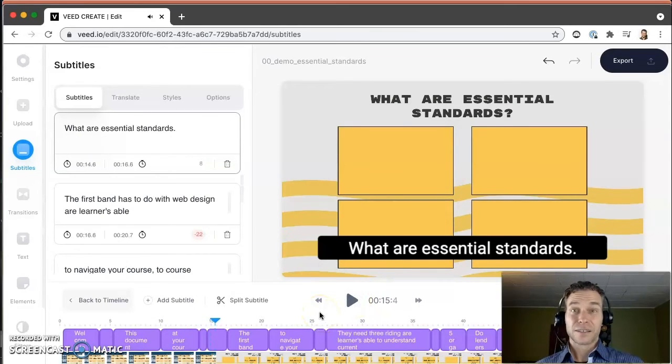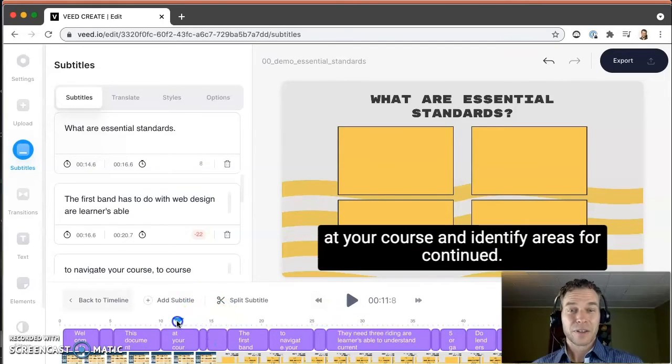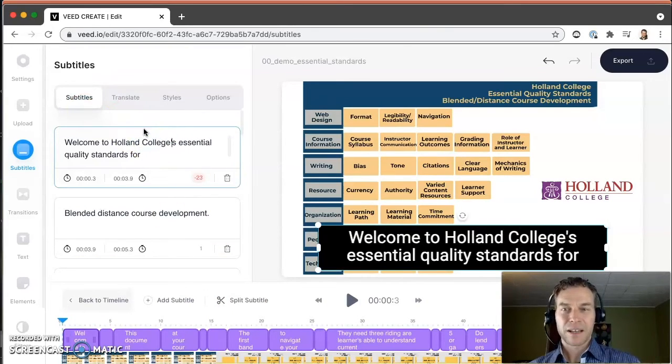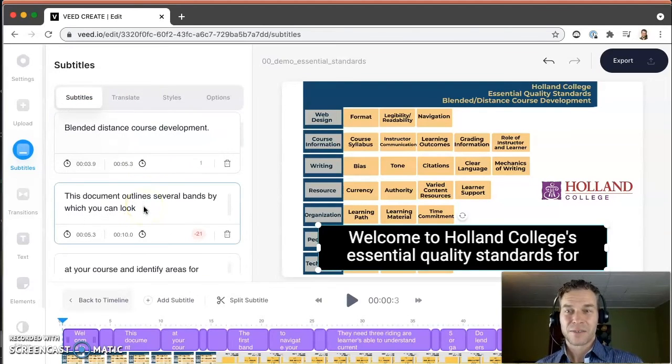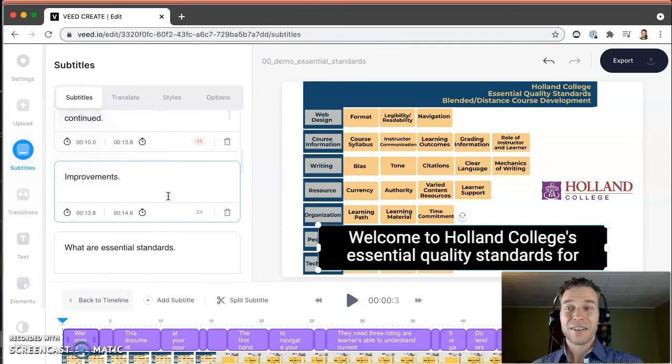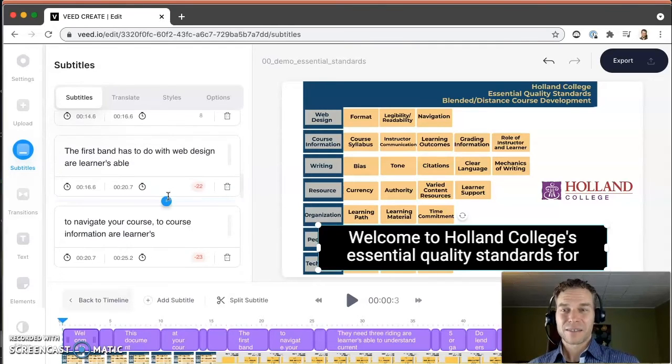This is looking really well. It's even doing capitalization and some punctuation. What you can do within Veed.io, you can even decide that perhaps you want to clean those up. Holland College should be capitalized, maybe a possessive, essential quality standard for distance course development. You can scroll through how well that automatic subtitling has done for your subtitles.